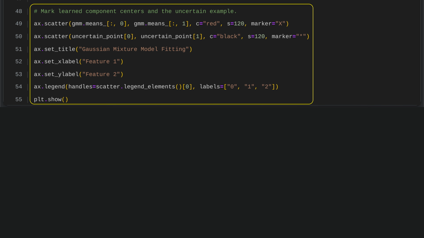The visualization shows how a Gaussian mixture model fits the data. Red X's mark the centers of the Gaussian components, while a black star highlights the point whose component membership is most uncertain. The plot is titled and labeled by the two feature dimensions, with a legend identifying components 0, 1, and 2, making it easier to assess the model fit and the distribution of points.